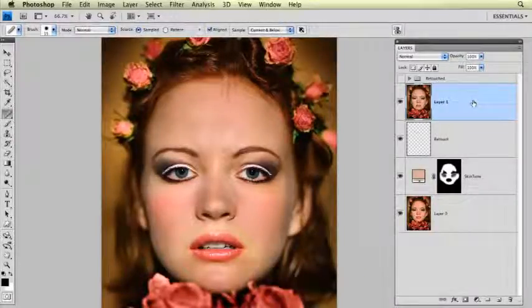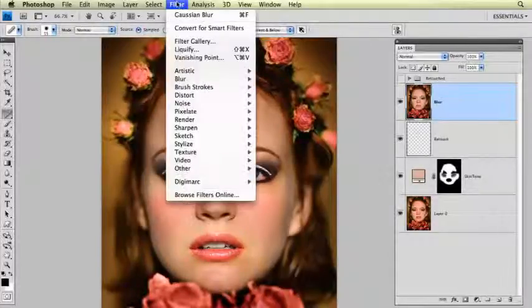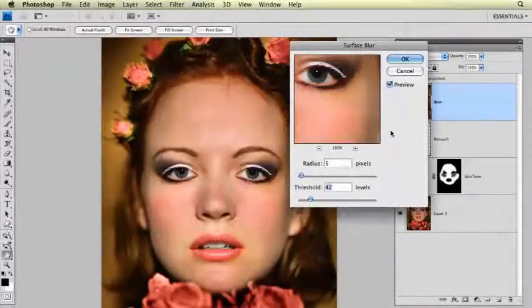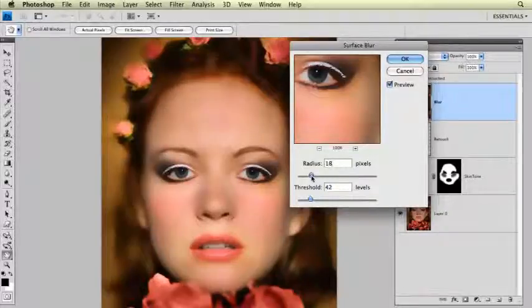I'm going to name this layer Blur. And I'm going to go up to Filter, Blur, Surface Blur. And I really just want to exaggerate this. I want it to really wipe out any little flaw that might be in the skin and not worry too much about what it's doing to the rest of the image. So I'm going to do what would be considered a fairly high radius for this. I'm going to leave it about 5 pixels.